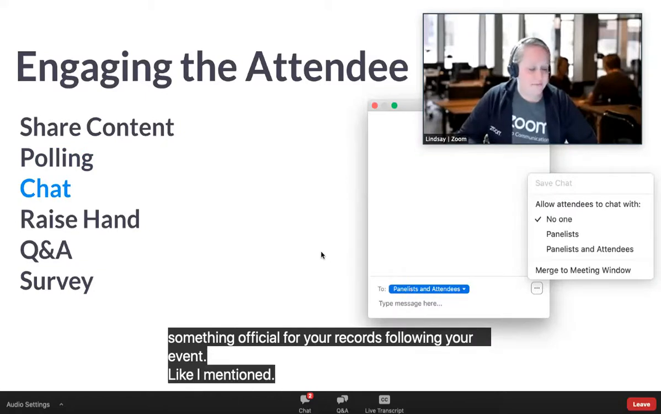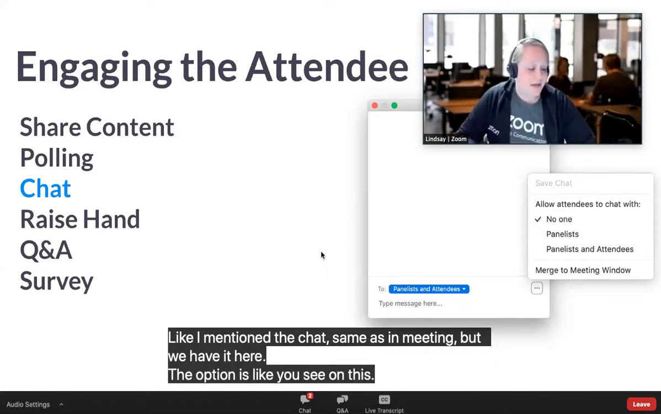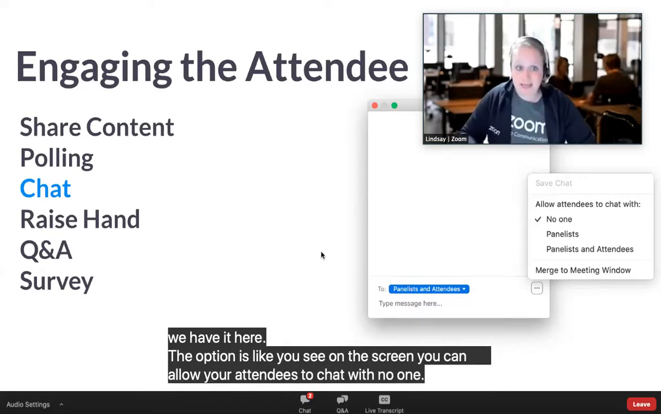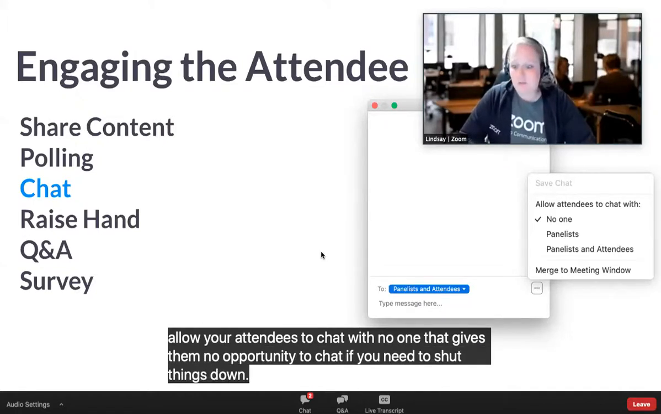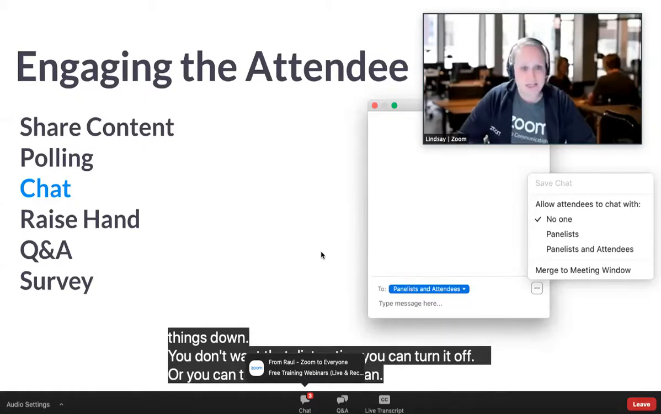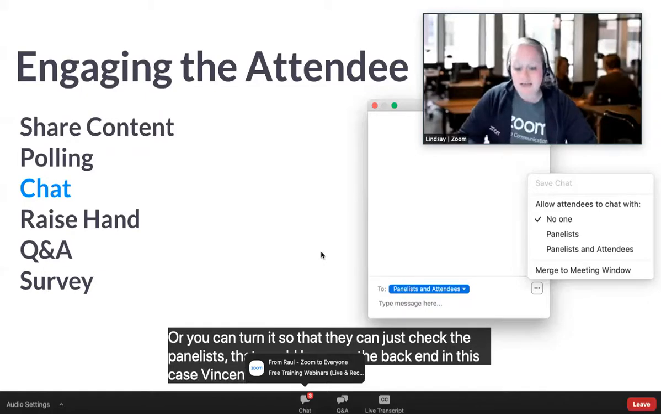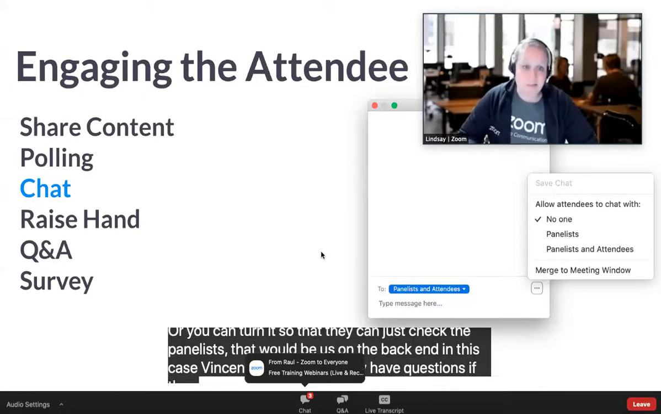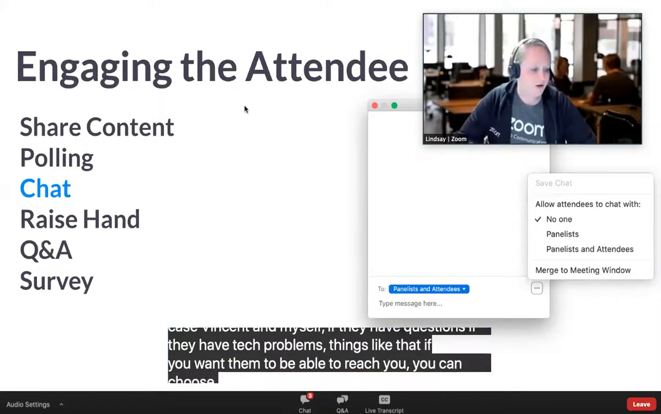Like I mentioned, the chat, same as in meeting, but we have it here. The option is, like you see on the screen, you can allow your attendees to chat with no one. That gives them no opportunity to chat. If you need to shut things down, you don't want that distraction, you can turn it off. Or you can turn it so that they can just chat to panelists. That would be us on the back end, in this case, Vincent and myself. If they have questions, if they have tech problems, things like that, if you want them to be able to reach you, you can choose to leave that open.